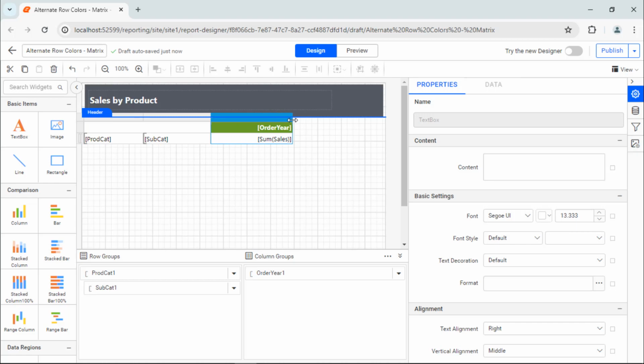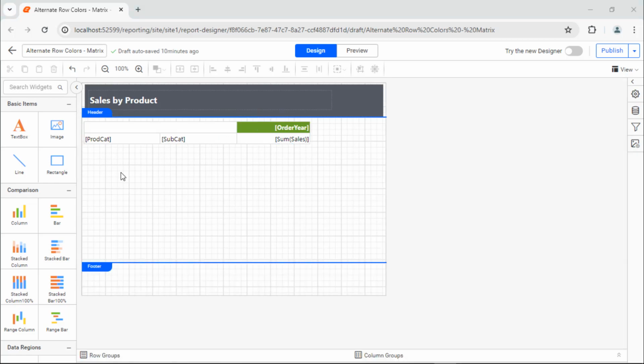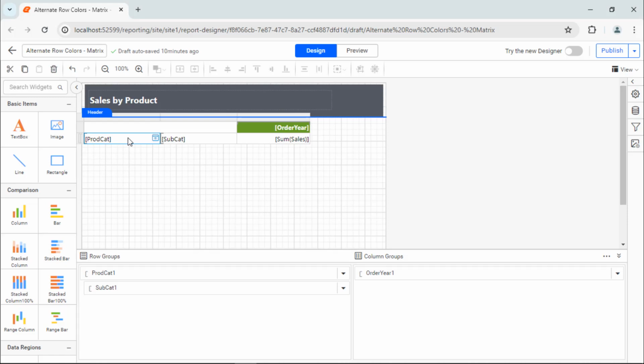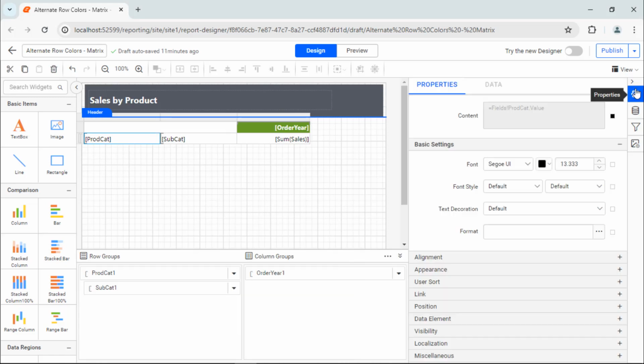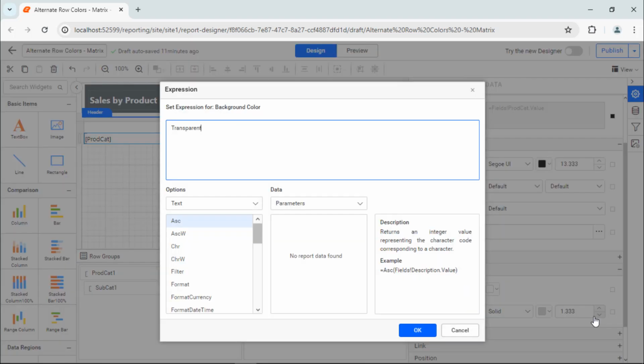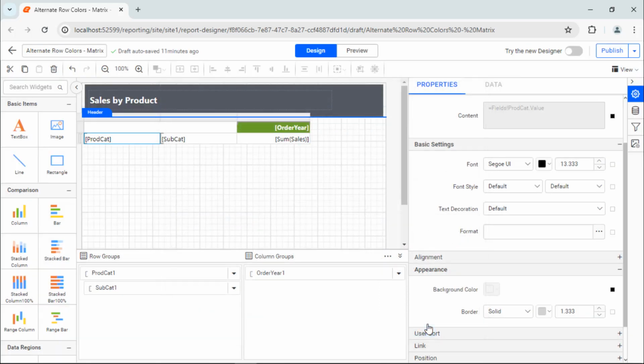Finally, I will show you how to enhance the visual appearance of the matrix by applying colors to alternate rows while previewing. To apply colors, I choose the first row group cell and open the Properties panel. Then, open the expression dialog in the background color property. Add the expression to set the color of alternating rows in a matrix, and save the expression.